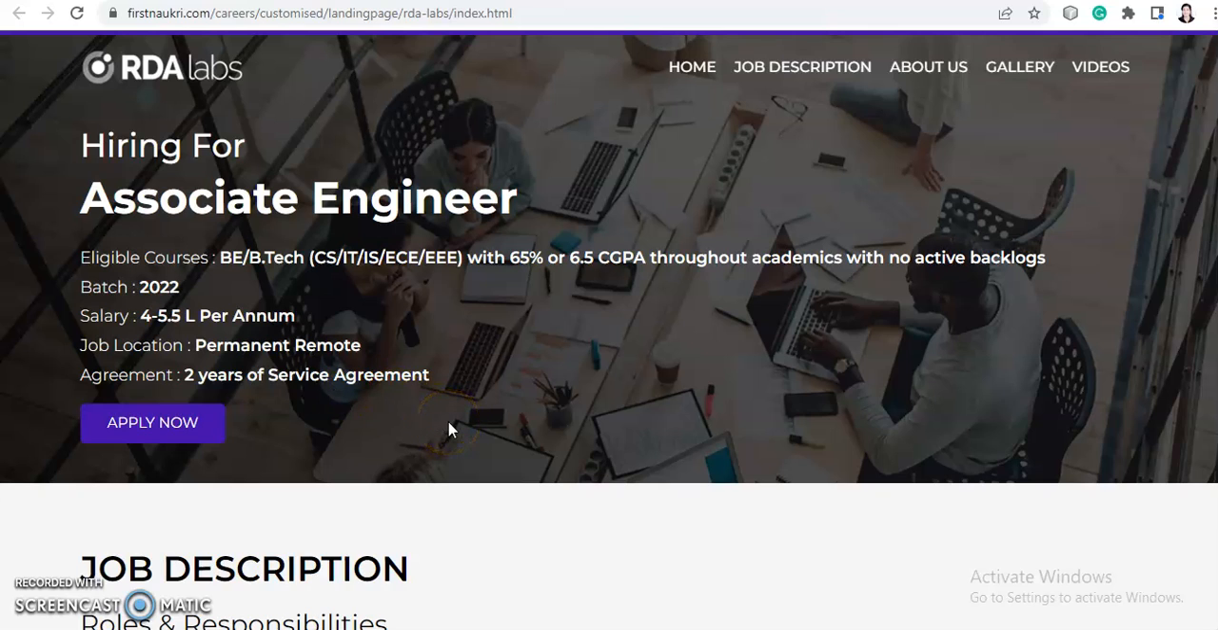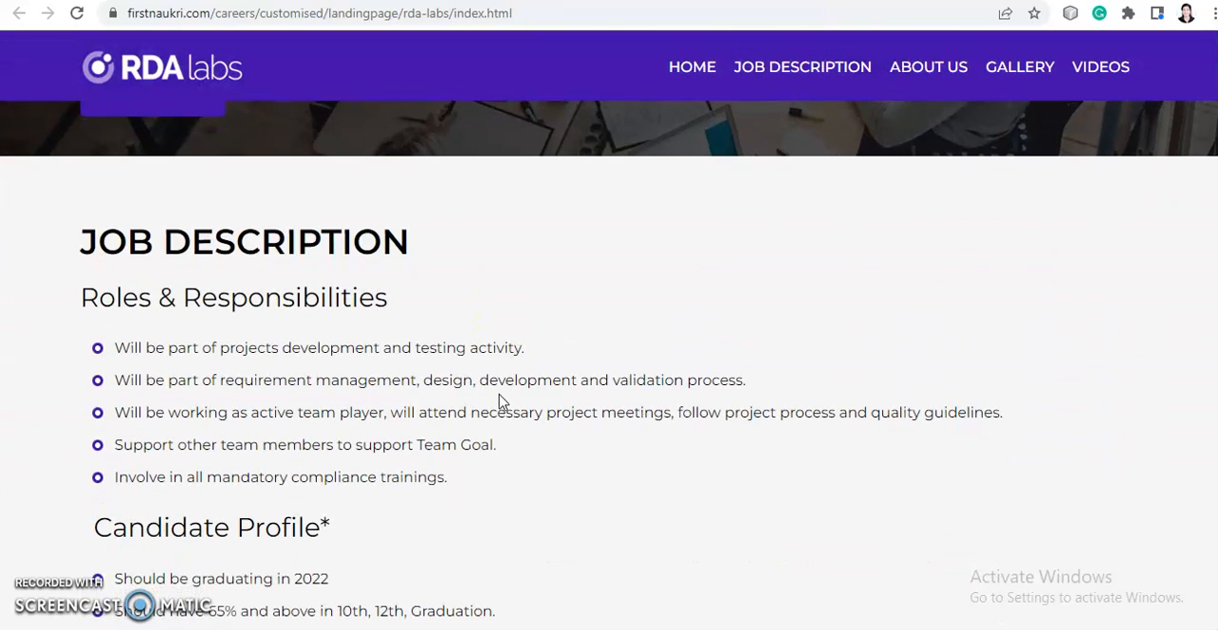Okay, all the 2022 batch are eligible from BE or BTech from these branches. So do make the most of it, because they are giving you a 4 to 5.5 LPA salary. Your salary will be decided depending on your interview or your performance in the selection process. Okay, or the salary will also be decided by whether you will go for testing or development.